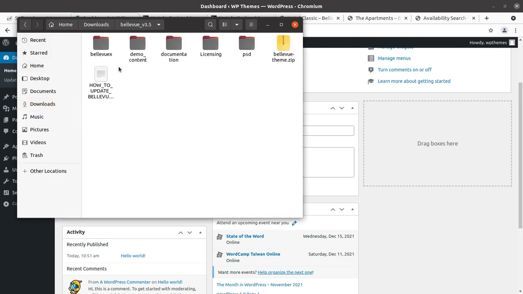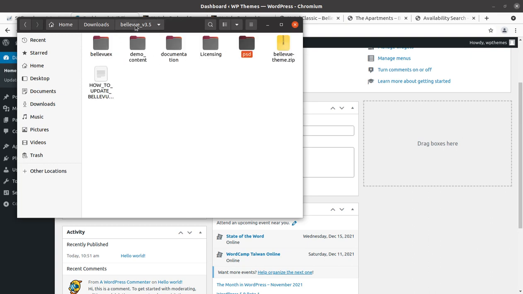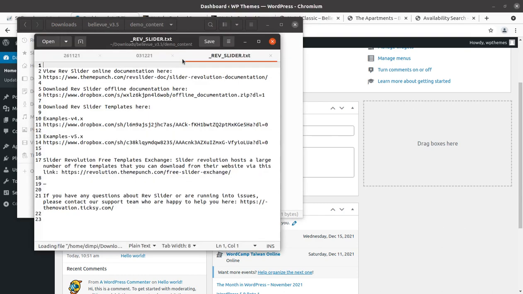In the theme pack I have the theme itself. PHP files have been given, so the download link is here. If you need the PHP files, you can download them from the link. Licensing, documentation, and demo content have been given separately in text format. And Revolution Slider, here we can check and view Revolution Slider.